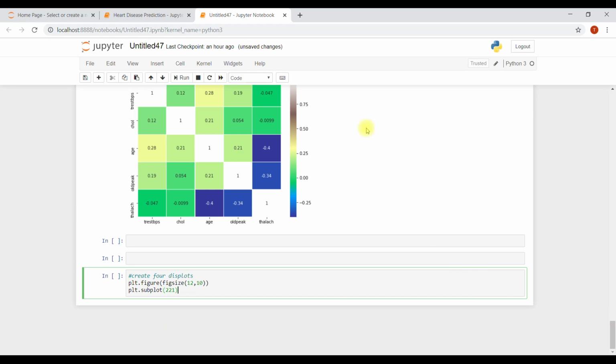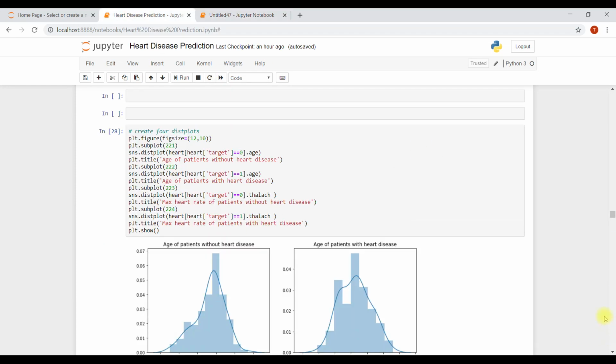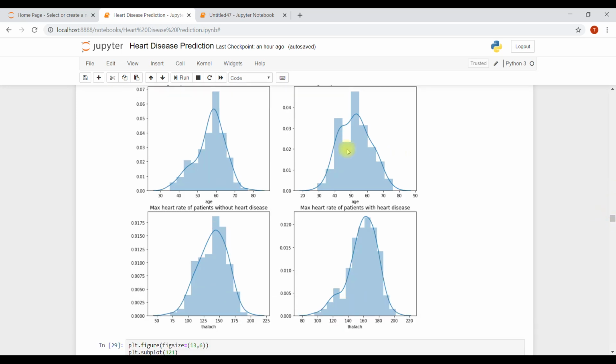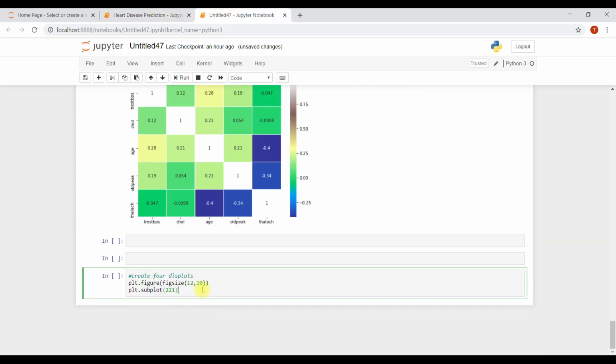There are going to be four plots. So whatever graph we are going to make should be in the first box, and similarly we're going to do it for all four. Now we're going to import our plot, this plot.